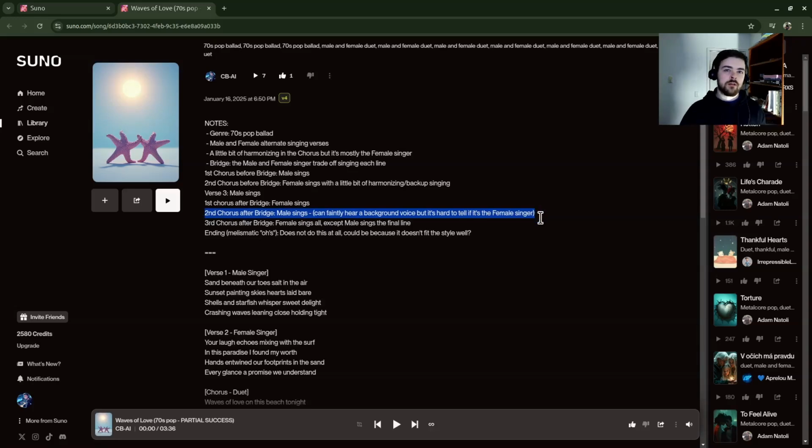It's kind of hard to tell if there's a background voice, and to me, it's not really enough to call it a duet. And then at the third chorus after the bridge, the female sings everything except the male singer sang the final line. And then at the ending with the melismatic O's, it doesn't do it at all. But I think that's because that type of singing doesn't really fit the 70s pop genre so well. So I think that's why it didn't do it more than maybe in my R&B genre.